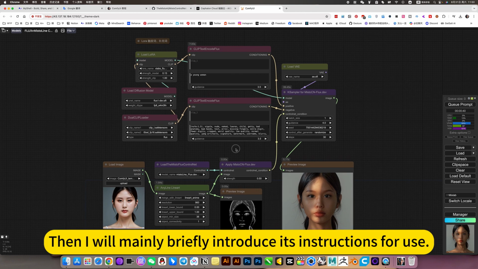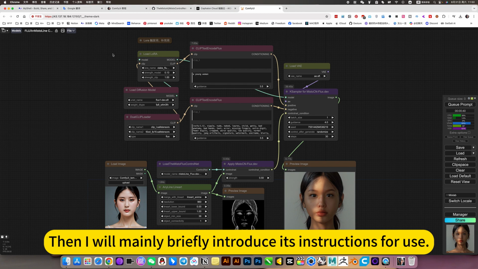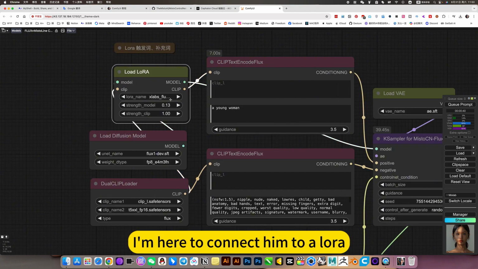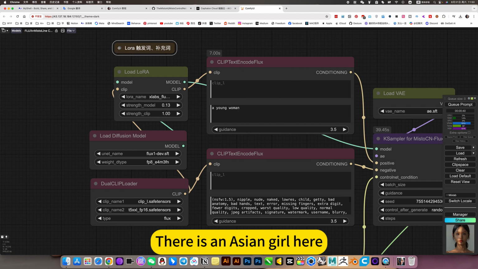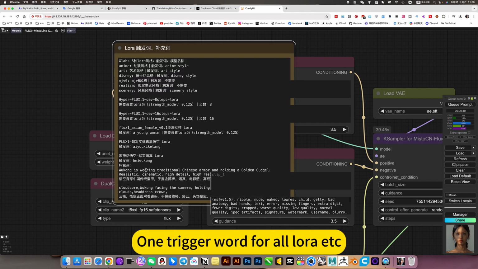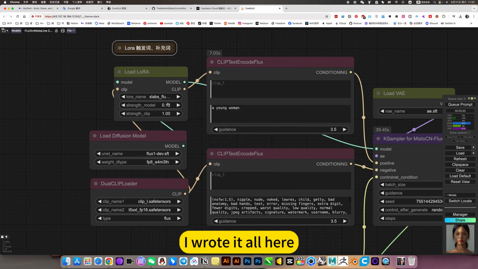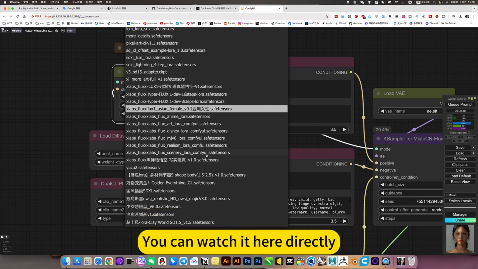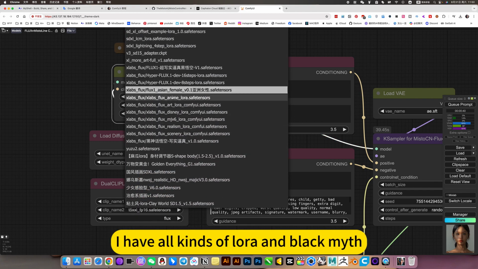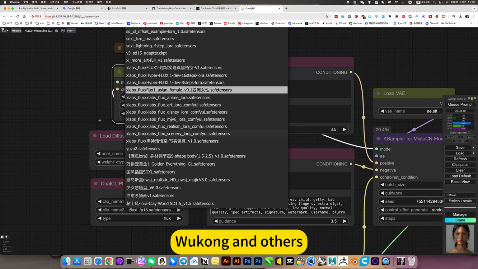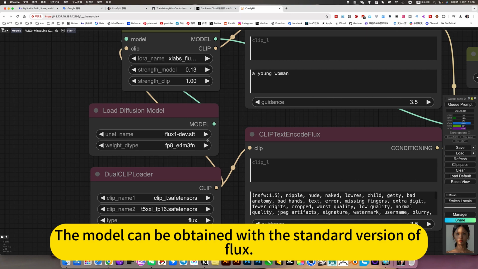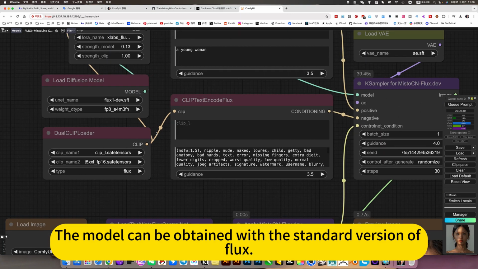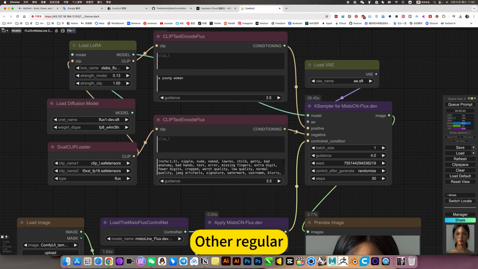Then I will briefly introduce its instructions for use. I'm connecting it to a LoRA here. There is an Asian girl LoRA here, with the trigger word for the LoRA and so on. I wrote it all here. You can watch it here directly. I have all kinds of LoRAs, like Black Myth: Wukong and others. The model can be obtained with the standard version of FLUX, and other regular ones.